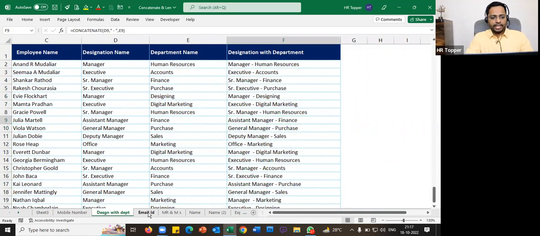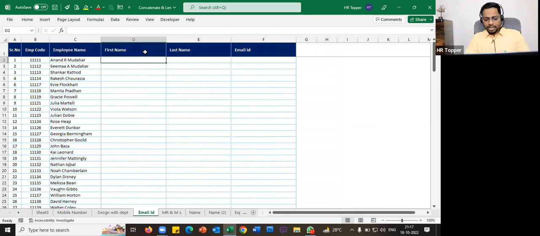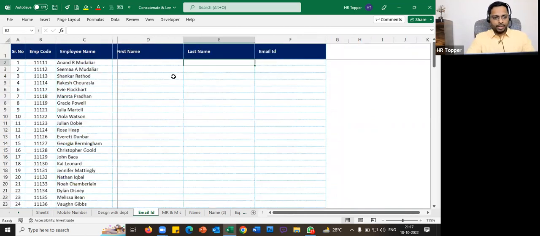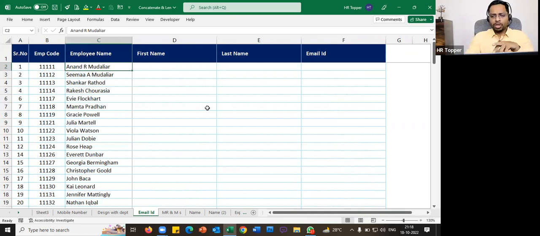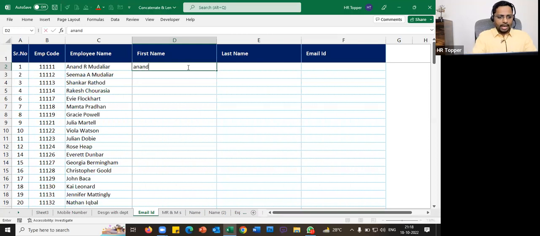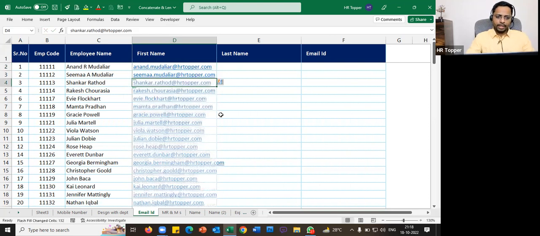Now the next example. Now your manager says, see here, now 2-3 examples are there, 2-3 formulas. In most companies, when you create an email ID for the first time, you have the name and you want to create an email ID. So let's say my email is Anand Mudaliar. So I will make it as Anand dot Mudaliar at hrtopper.com. So this is the email ID.